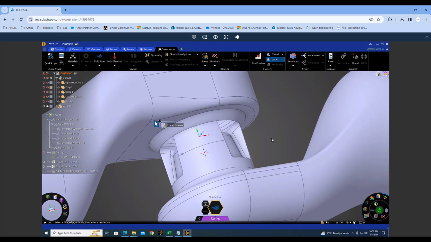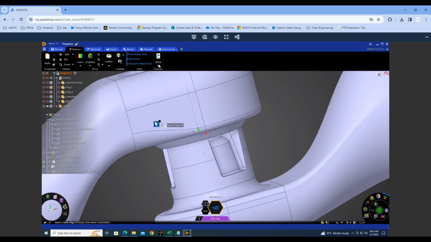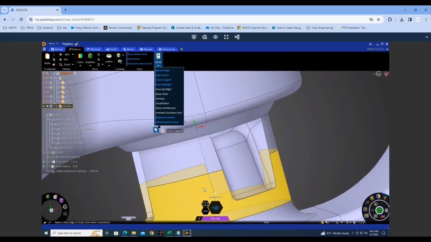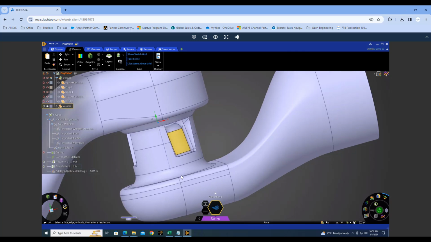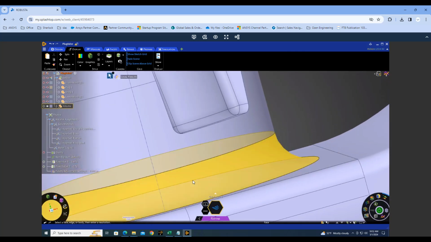I don't know if it's showing me what 5 millimeters is here. I think we can go to display and show zoom legend. All right, so that's 7 millimeters. So if I zoom in here, I probably want this on the order of 2 or 3 millimeters, not 5.